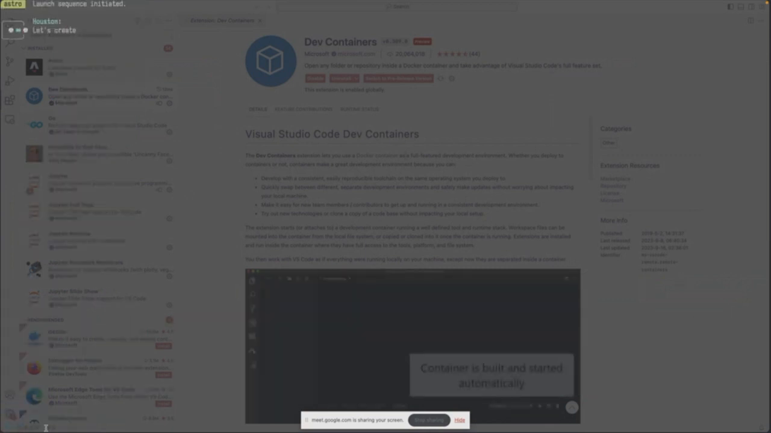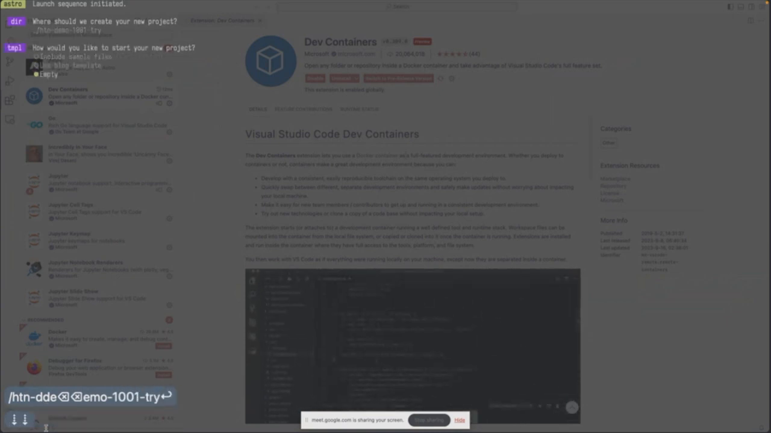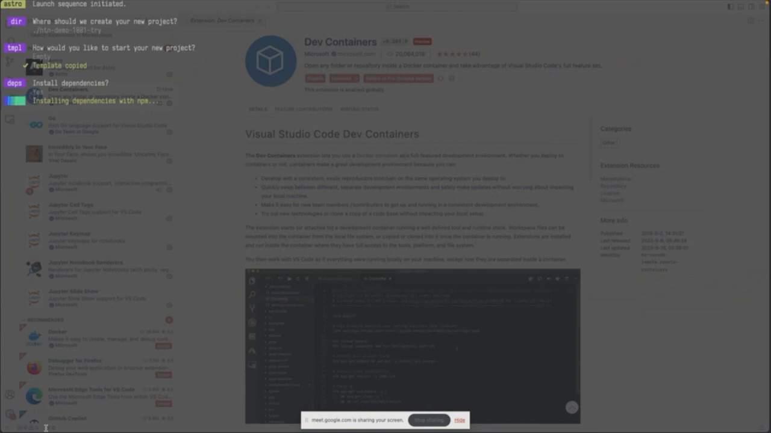I get Houston, it's a little cute robot, some of you got the sticker for it. And it asks me what I want to name it. Let's do HTN demo 1001 try. I want to empty nothing and then go ahead and install dependencies for me. Why not? It's gonna ask me if I want to use TypeScript. Always use TypeScript. Don't give in to the intrusive thoughts. JavaScript is not good. Okay.